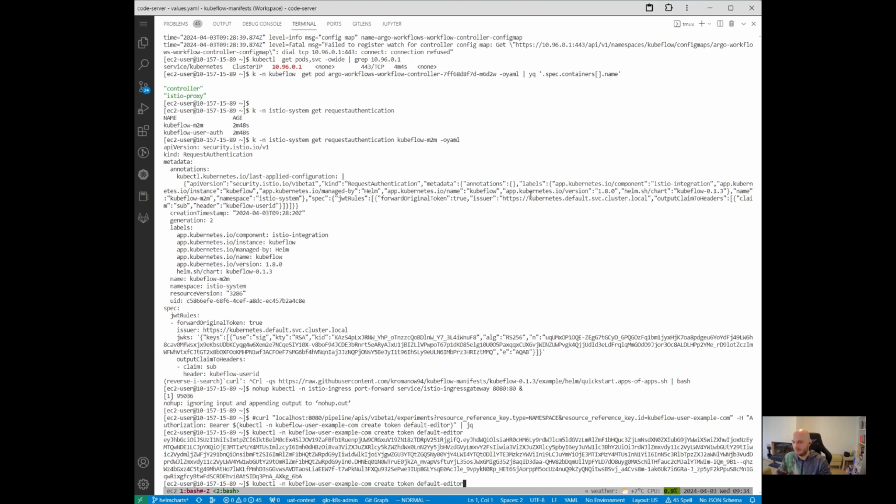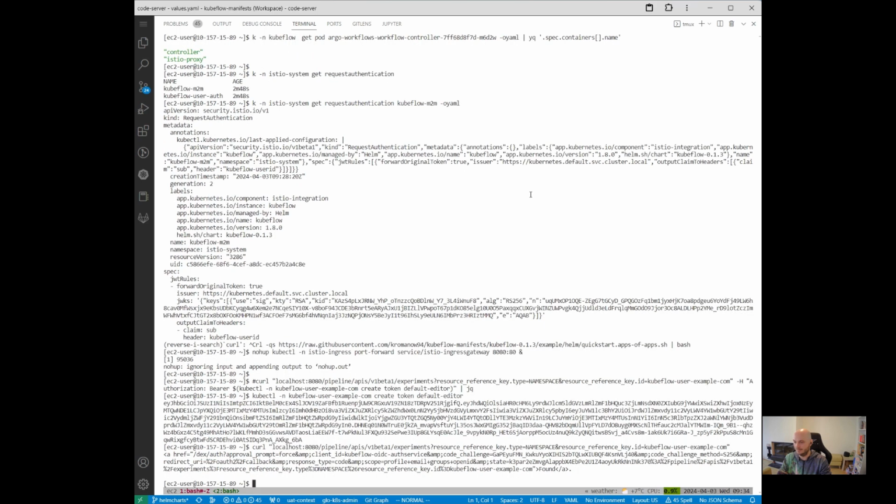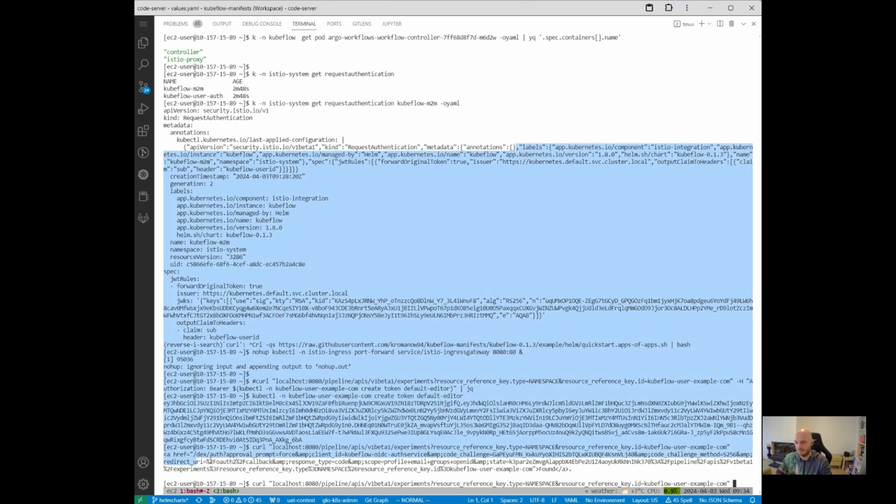So we have that. Now we would like to execute that, but let's first see what will happen if we don't add this header. It just redirects to the login URL, which is for this.